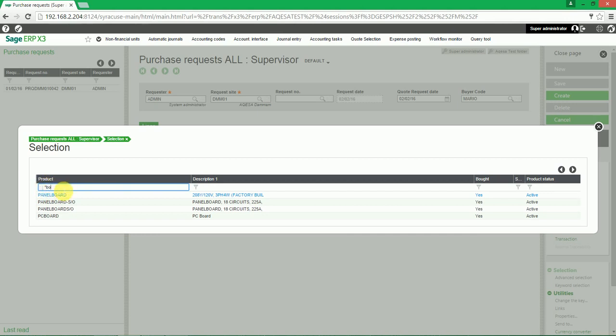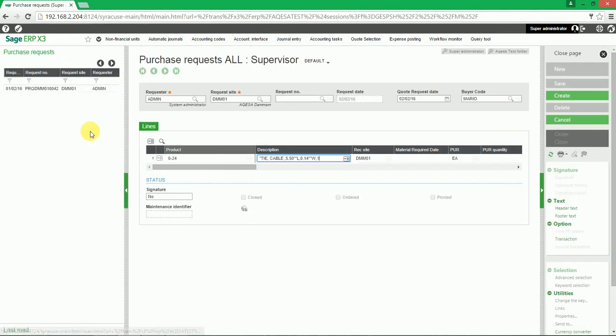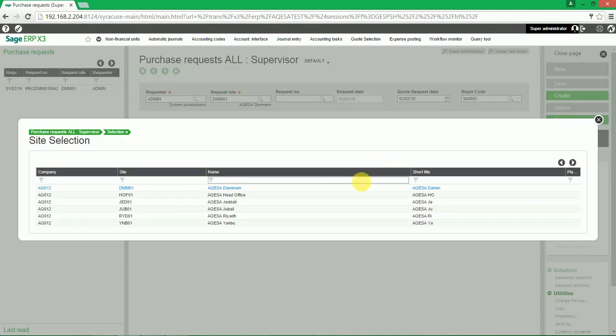So once you have found your product, you can select it. Then your product code and your product description will default on the line. As you see, the receiving site defaults from the requested site. If the receiving site differs from the request site, it can be changed by removing the receiving site, clicking on the selection icon, and then selecting what site needs to receive the stock when it comes to receiving.